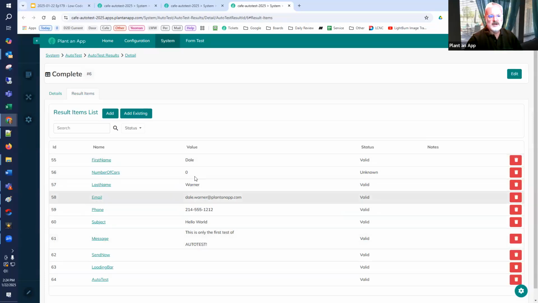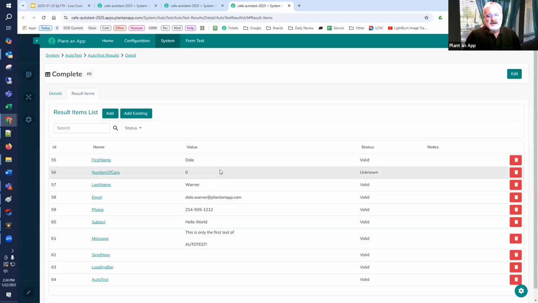Most fields came in as valid, but we have an unknown. The number of cars wasn't an expected value, and so we've got a new field that needs to be figured out. If we had implemented this automated testing and worked through the queuing of it, being able to run them from time to time, this is an indication that our form has changed and we need to either adapt our testing to accept that number of cars is a valid thing, or maybe the test could be wrong, the form could be wrong, but at least it's pointing out that something has changed.